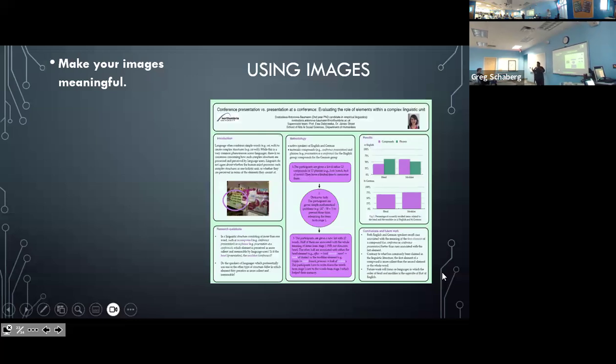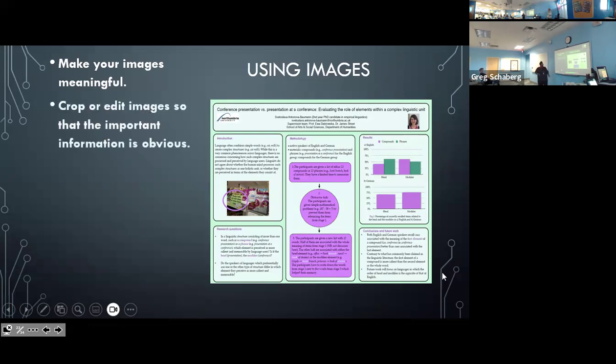Have them relate to the poster. I know sometimes you want to stick in a pretty image because it looks like it complements the poster. However, make sure it's relevant. Make sure it is related to the topic. Properly edit images so that important information is the most obvious. Remember, your poster is real estate, so you want to have enough white space to make it look presentable. However, you want to use images effectively as well.